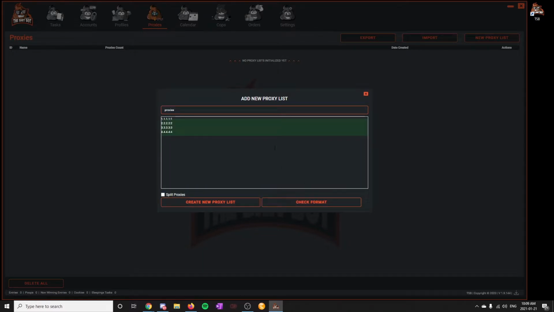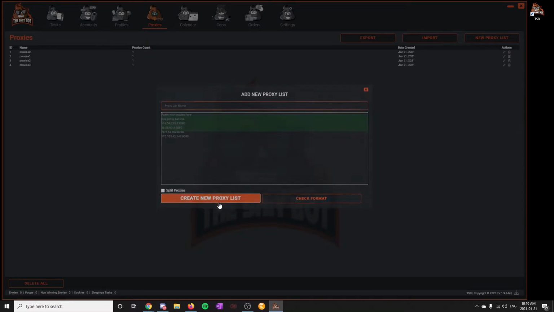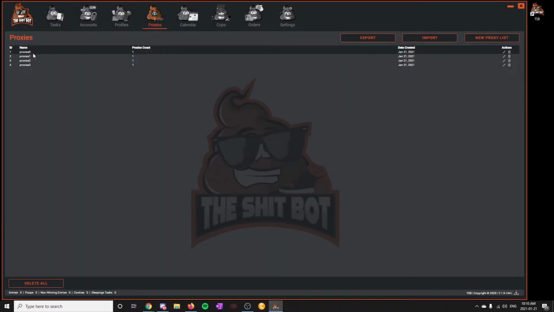A really cool feature about TSB is the ability to split proxies. What this means is that TSB will split all the proxies you entered into the list into their own individual proxy group. So if you wanted to use the same proxy for the same accounts each time, you could do this by using the split proxies feature. So as you can see here, when I click split proxies then create new proxy list, it will split each proxy into their own separate proxy group.